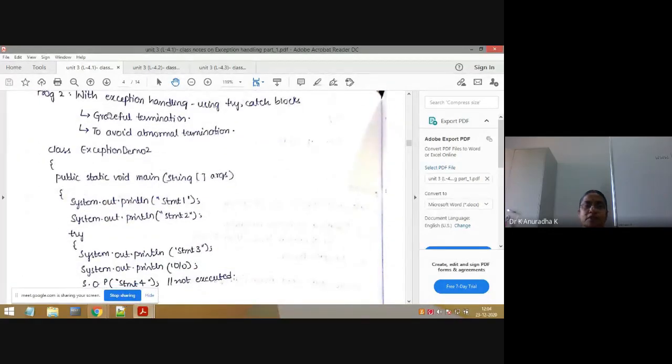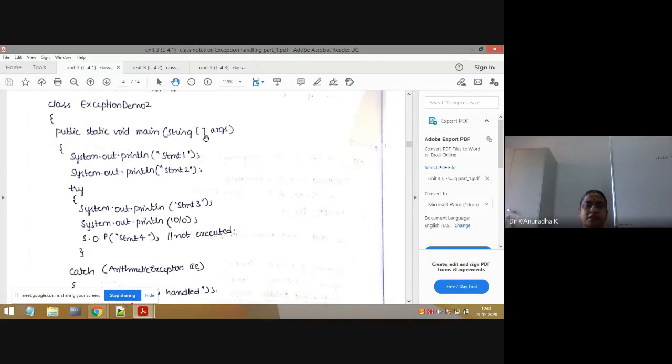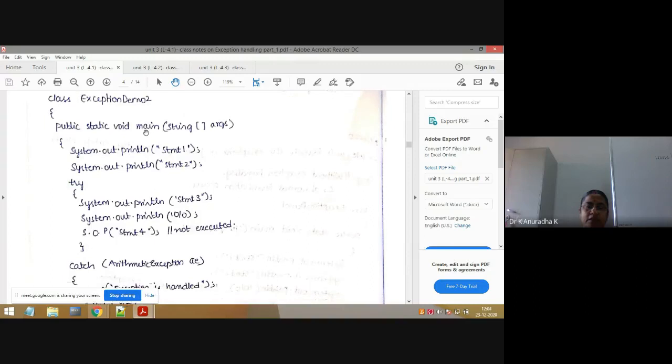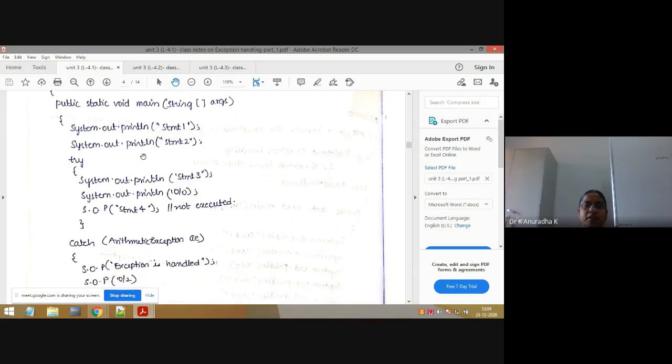If you use exception handling, then it will give you graceful termination, which means we avoid the abnormal termination. We will see the program with exception handling. Here the class name is ExceptionDemo2, and the main method. Inside the main method, the first two statements are correct only, so I have written them as they are, and the risky code is 10 by 0. That's why I will put the risky code in the try block.